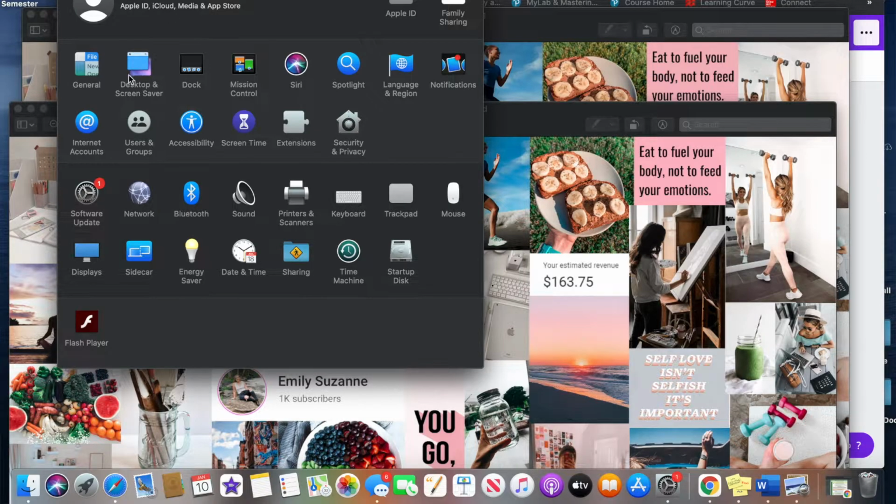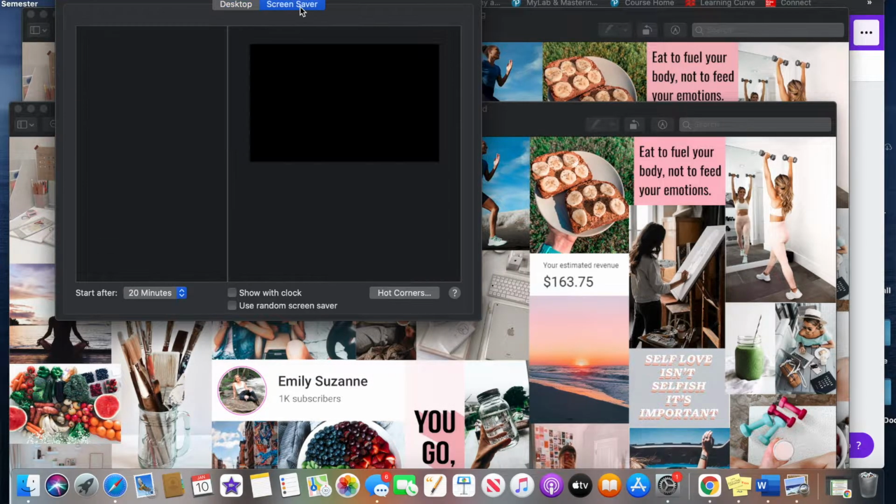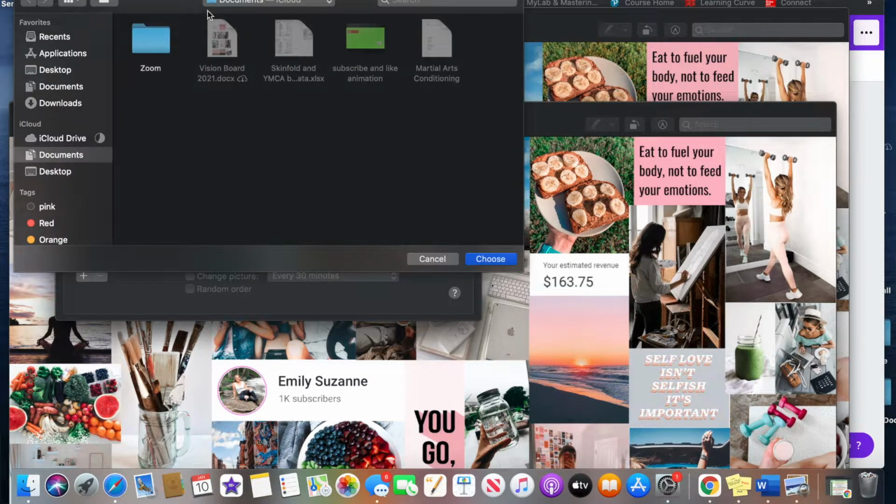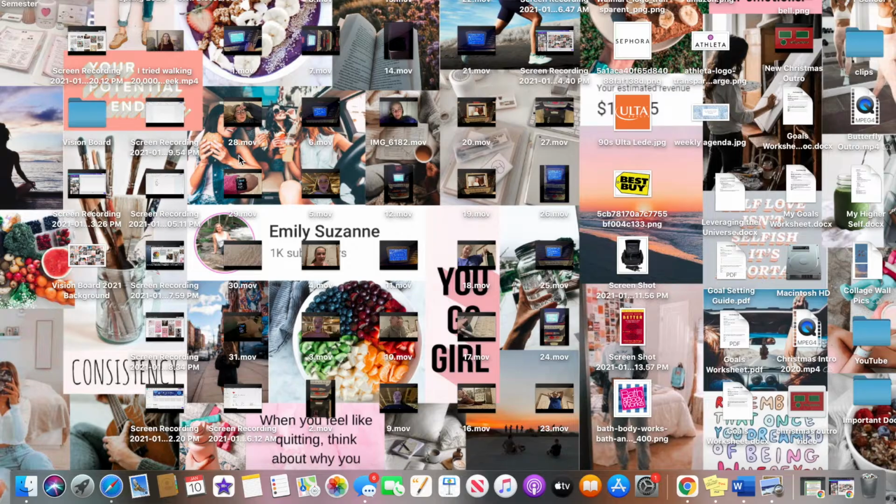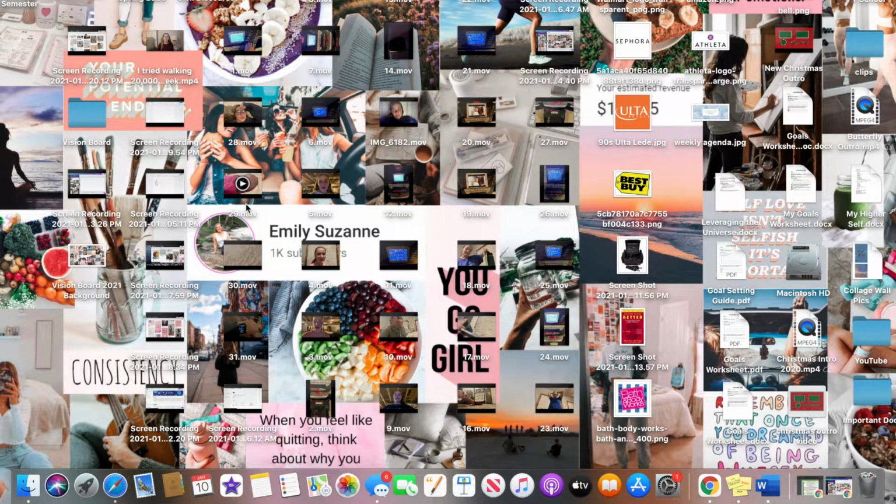So I'm just going to change my background. We're just gonna go to desktop screensaver, and we're going to, okay, right now my desktop looks really crowded, but that might work. You can just kind of mess around with it until you get it how you want it. I think I'm going to make mine have a little border around it.